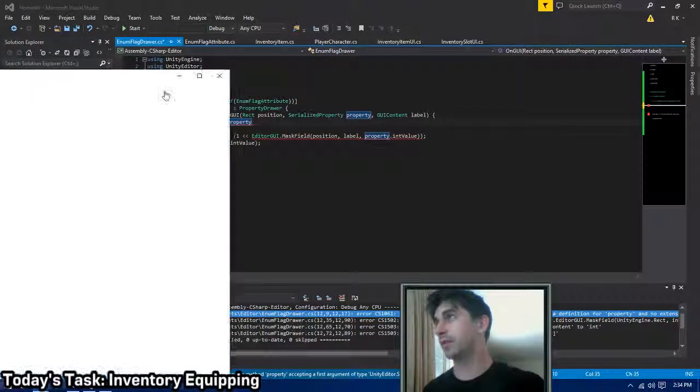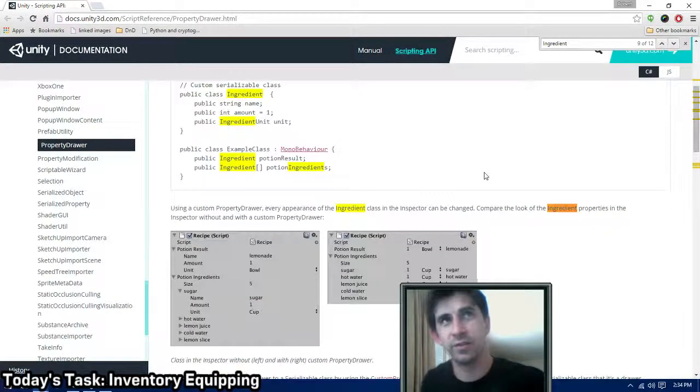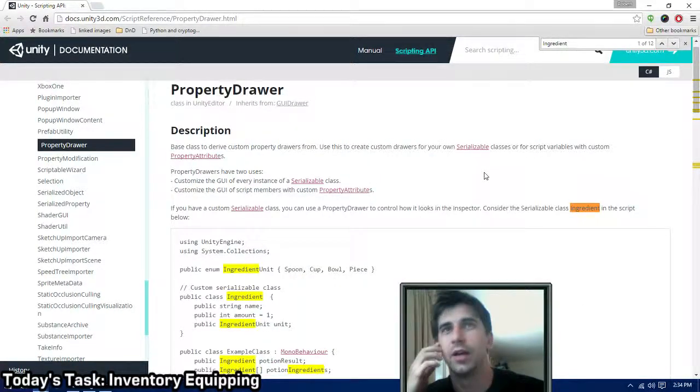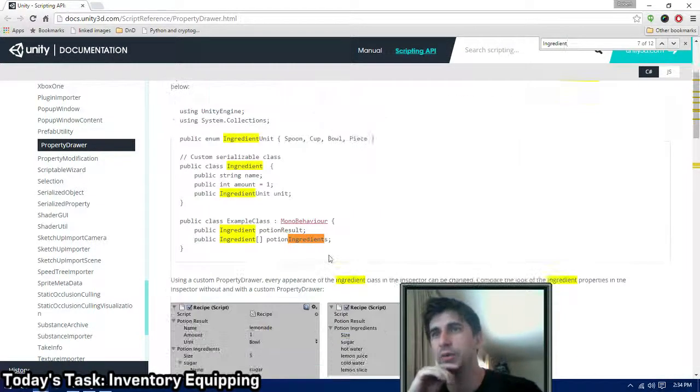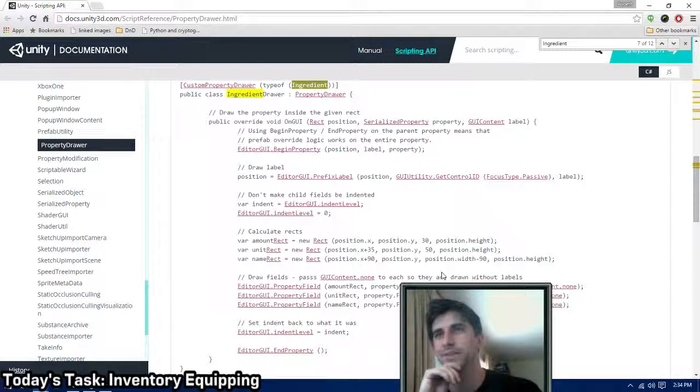I'm looking at their details, trying to see if there's an easy way to do this. They say, oh, for ingredients, you can have an ingredient drawer. Great, don't care. I want to see how you do the conversion, how you get the information out of the object. But okay, I know I have an object. I should be able to grab the attribute from the object.